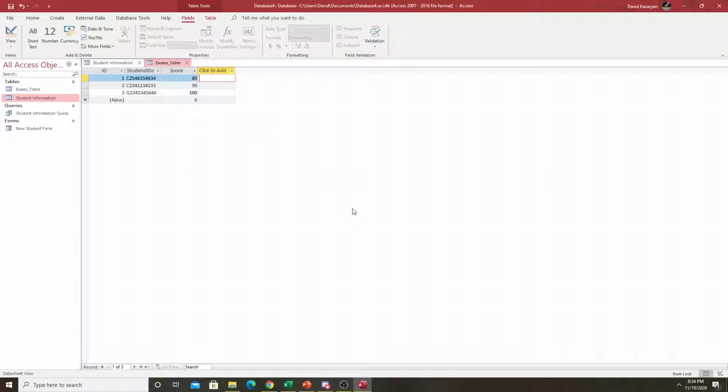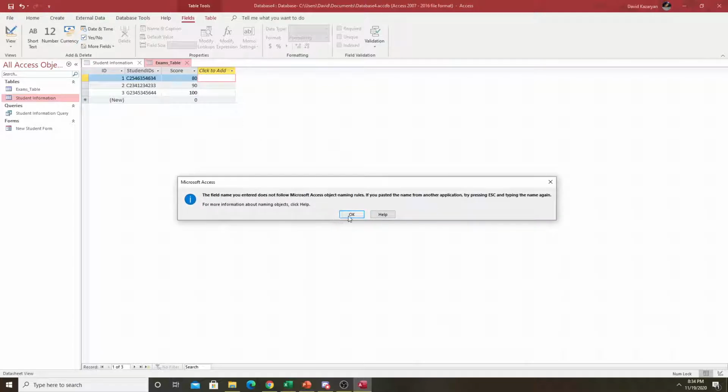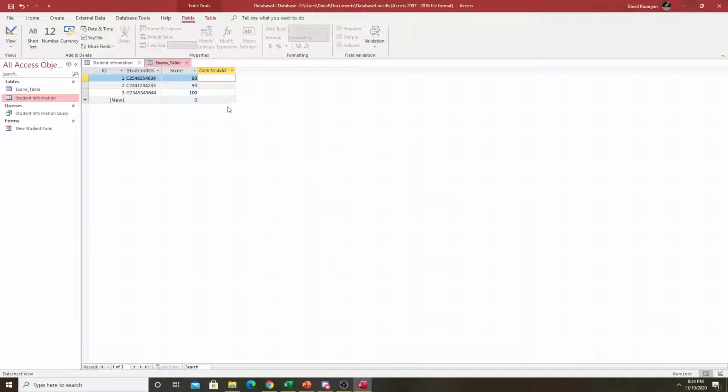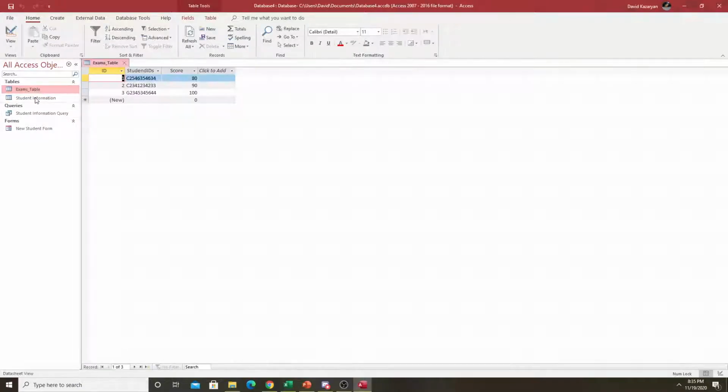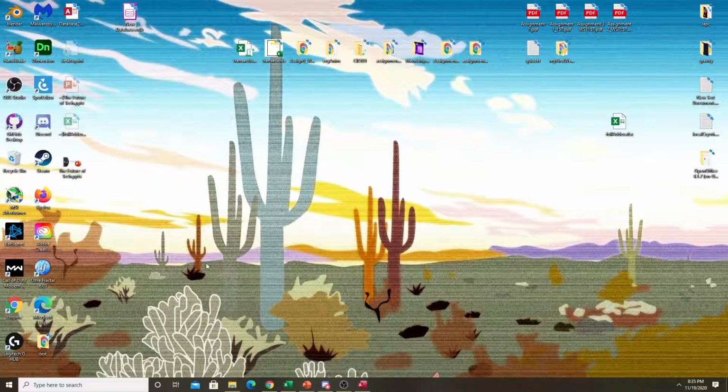So maybe for now I'll just save this. Field name you enter does not follow. Okay, well, I don't want to enter anything there. Just save it. Okay. Close that and close that. So I've got two tables and they're sort of linked because my students table feeds my exams table for the student IDs. And I could create a separate table for sessions and all that. But I don't want to get too deep into it right now. Maybe next class we'll look at this more. For now, let's look at the alternative.